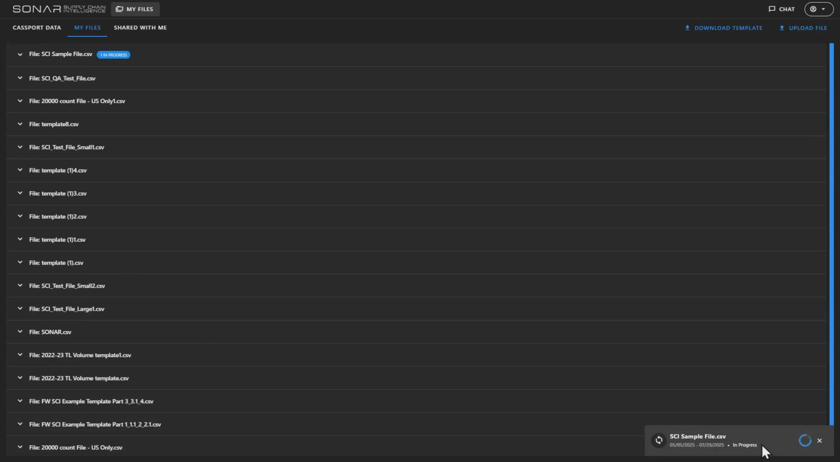SCI can handle files of up to 20,000 lanes. The larger the file, the longer the process time. You can also leave this screen while it processes.